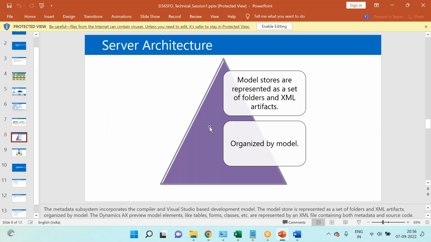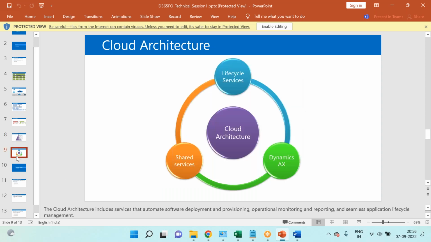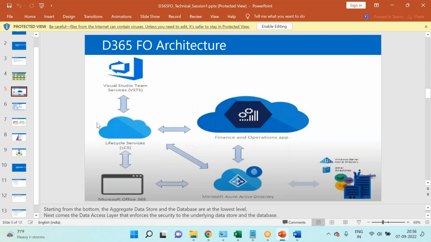Now, coming back to the survey, this is model and XML artifacts. All this I'll explain in a bit. These are, again, a basic diagram. As I explained in that diagram also, Lifecycle Services is the most important thing. If you remember, I told you about Lifecycle Services. It is a portal which is important for managing all our environments, and on top of that we have our Finance and Operations applications, which is the ERP we are going to learn.